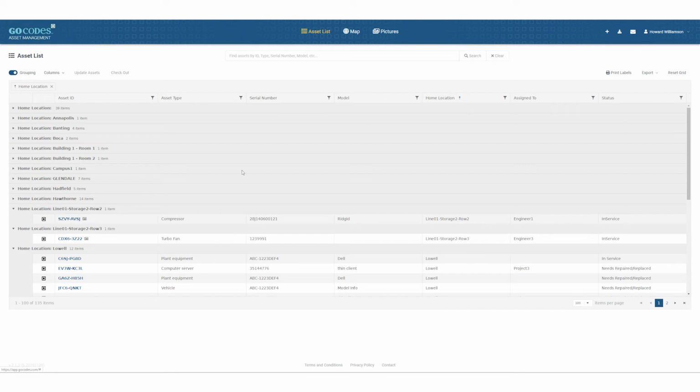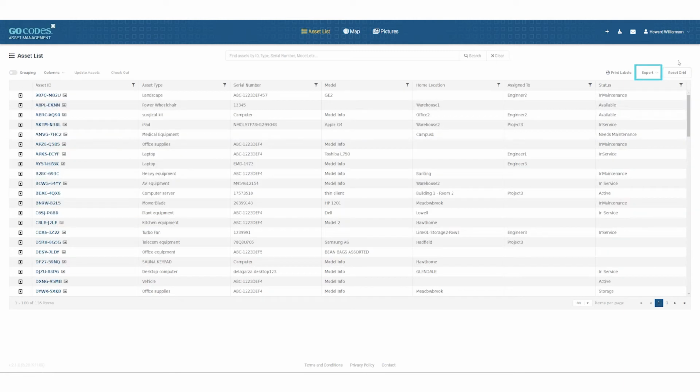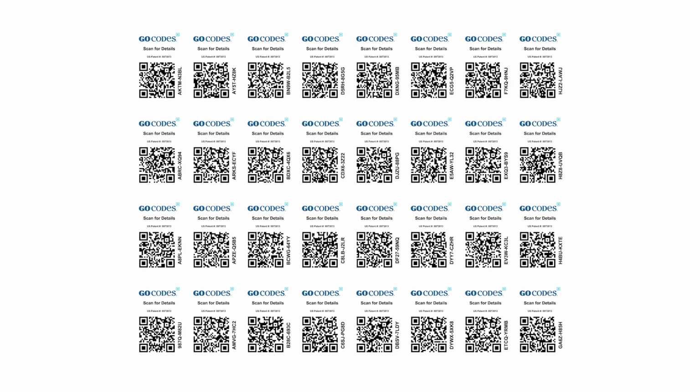We have the option to export our asset list in PDF or Excel format as a report for use externally. You can also use the asset list to print labels. You can either print labels for all your assets, or if you perform a search or a filter, you can print labels just for those assets.